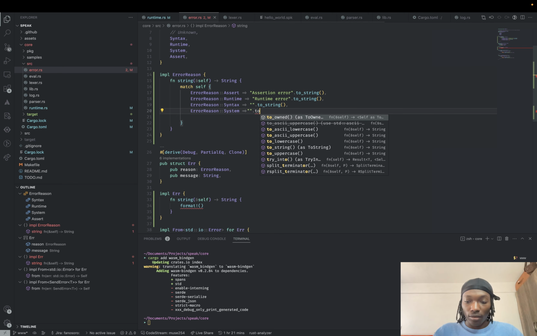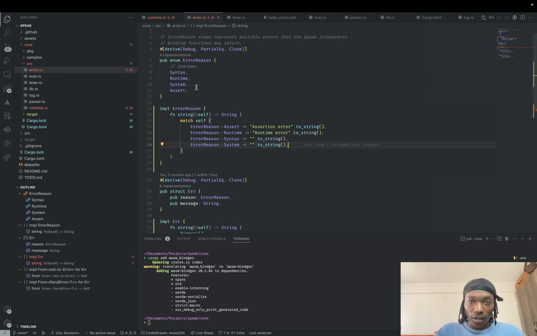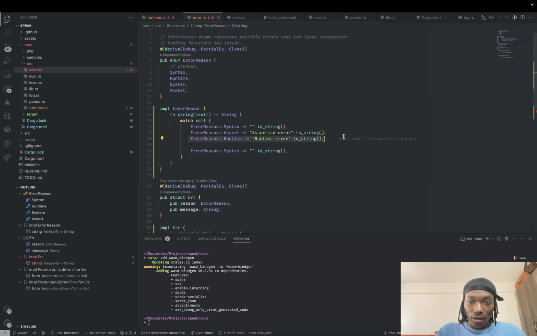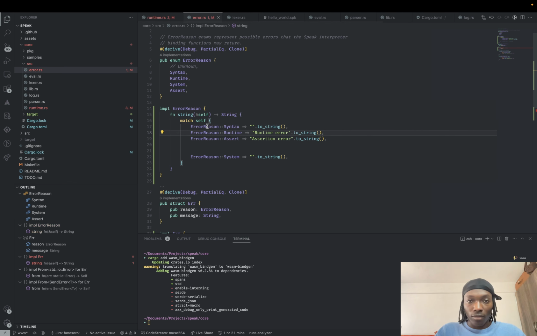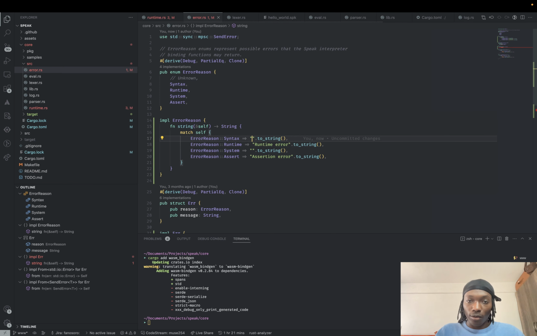And okay, just to be clean, let's order it as it is here. Should start with the syntax, then the runtime, then the system, later the assertion. Okay, so let's do a syntax error. Okay, perfect.